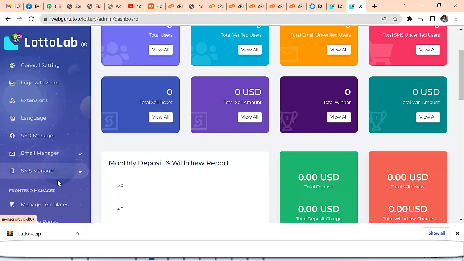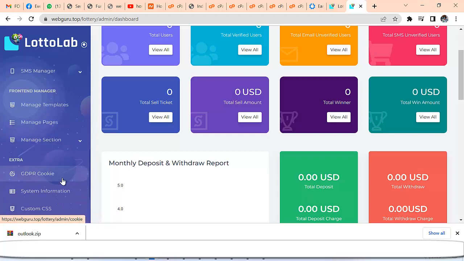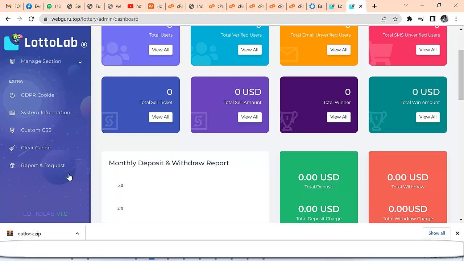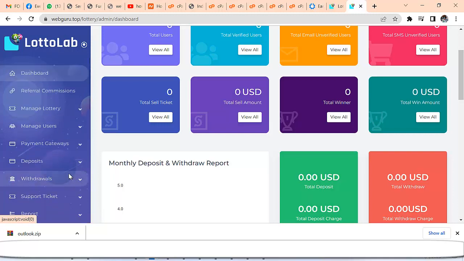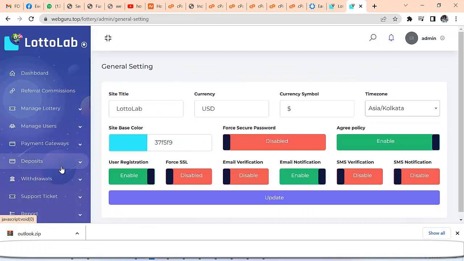So we're going to start setting up our website, right? The first thing we want to do is go to this setting area. So let's go for the general settings. Under the general setting, all you have to do is give your website a name. So I'm just going to say lottery player, right?